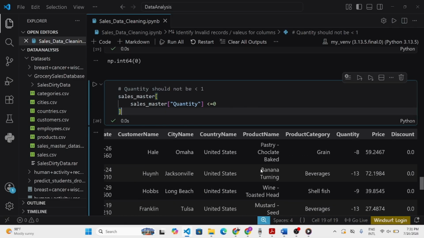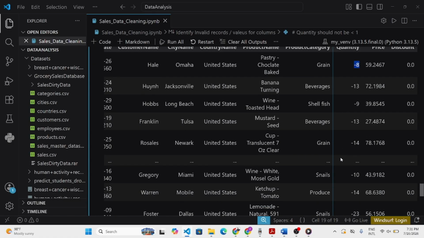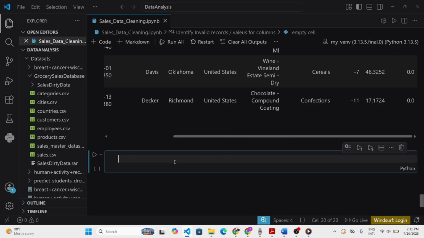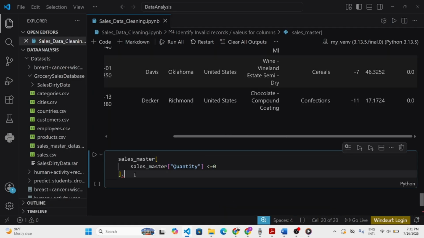So there are some records where the quantity value is less than or equal to 0. If you see here, we have negative values for quantity, so these records are incorrect, right? We have to remove those records as well. Similarly, you can count how many records there are where the quantity value is less than or equal to 0. For that, you can call sum again.